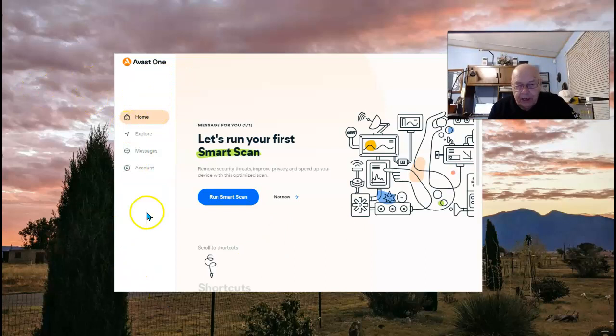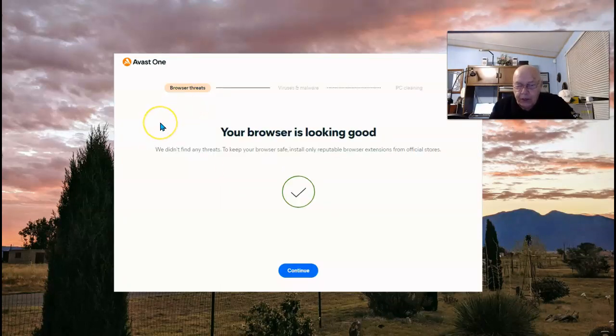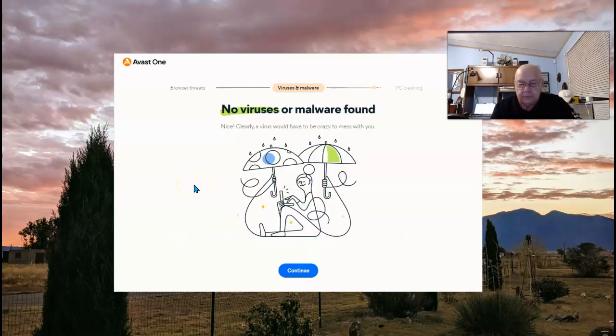First part on the agenda is to run a smart scan. Let's go ahead and do this. Browser is looking good. Scanning for viruses and malware. I didn't expect there to be any, since Avast has been protecting me since 2003.